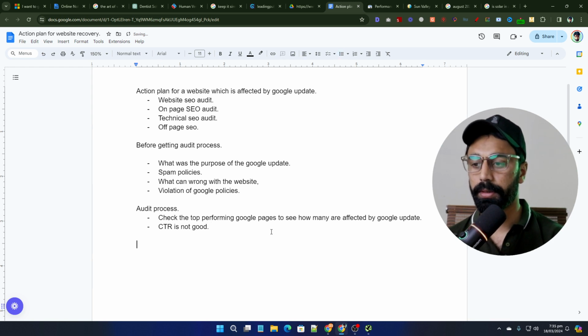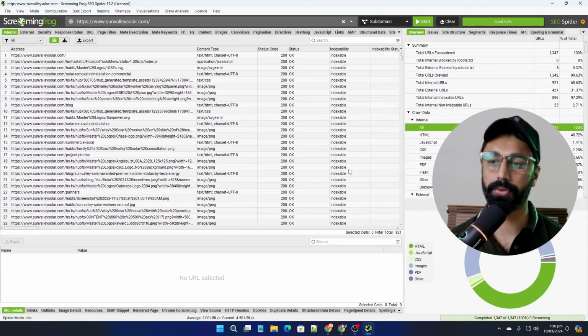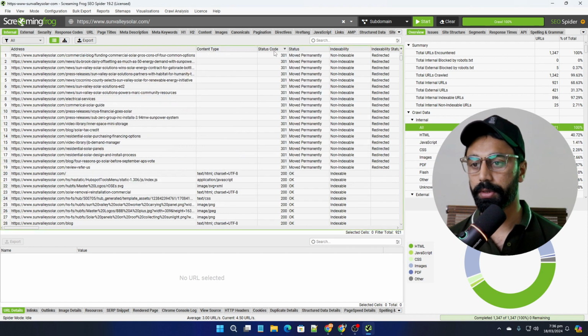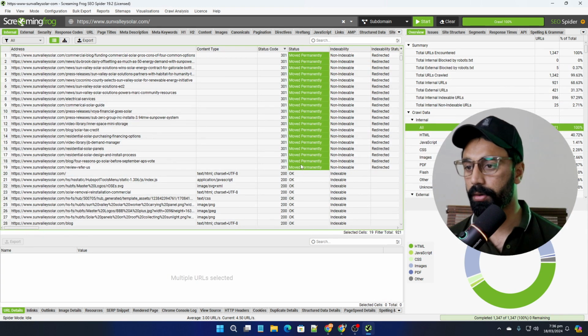Alright, so the next thing I will do is get into the audit process. So this is Screaming Frog. It's completed 100%. If I check the status, there are some 301 redirects which are non-indexable.